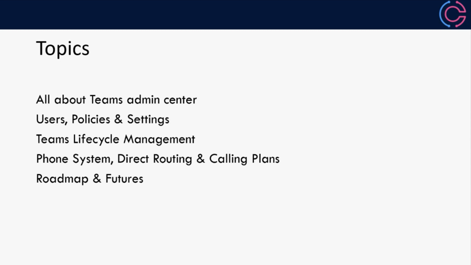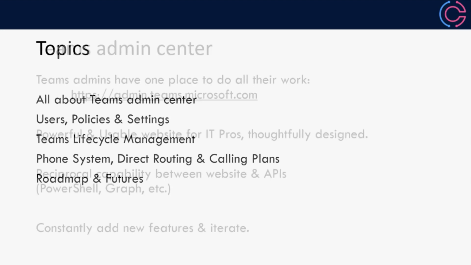Obviously, with Teams Admin Center, we are going to have a lot about the management of teams. So we're going to talk about a little bit of the Teams lifecycle, and then our last set of topics is going to be around voice. I don't know how much we'll be able to get done with respect to our enhancements around phone system and direct routing and dial plans and emergency calling, but there's a bunch there. And then we'll wrap it up with a little bit of a hint as to what we're doing in the future.